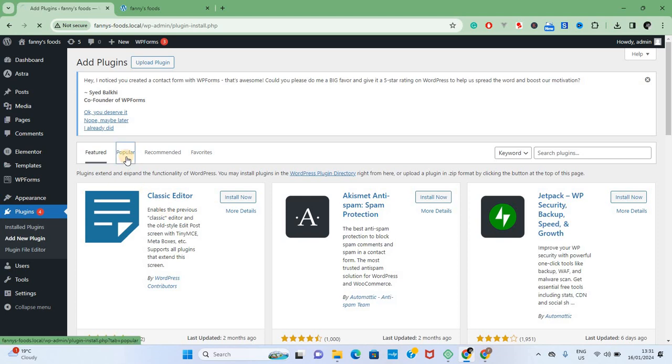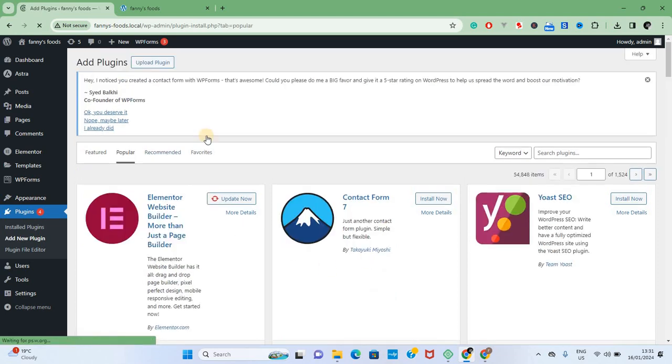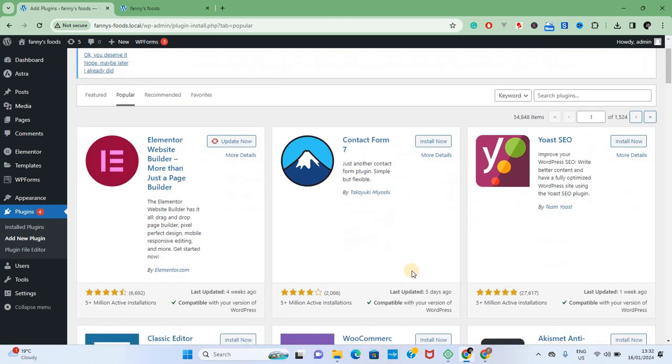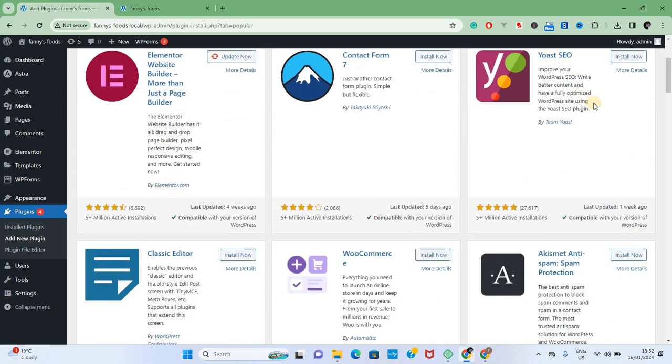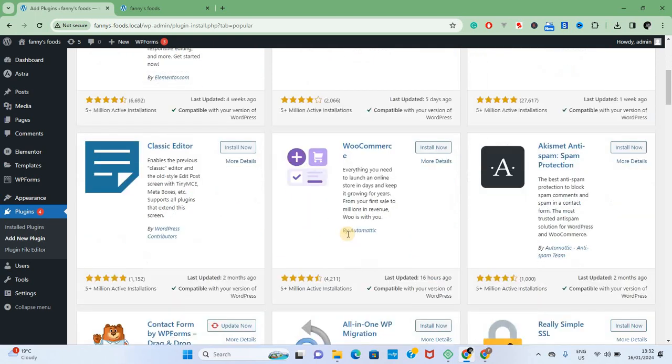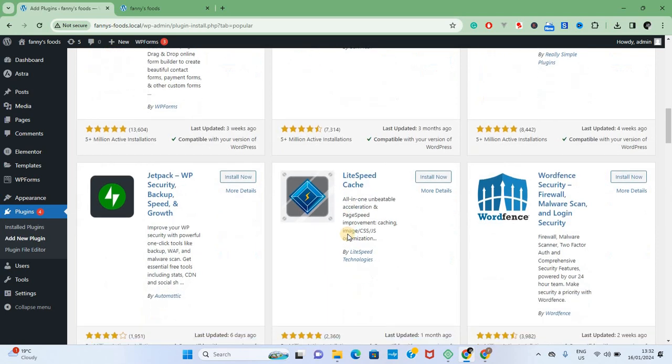You can browse some popular plugins. As you can see, these are the most popular: Elementor, which is a page builder, Contact Form for contacts, Yoast SEO to improve your search engine ranking, WooCommerce, Classic Editor. You see that? So there are so many plugins here.